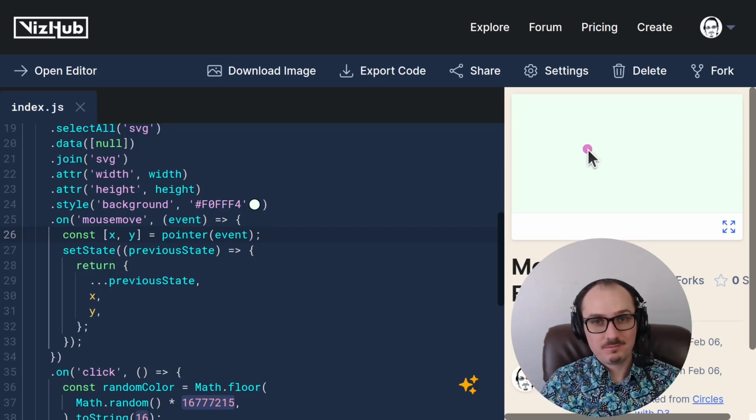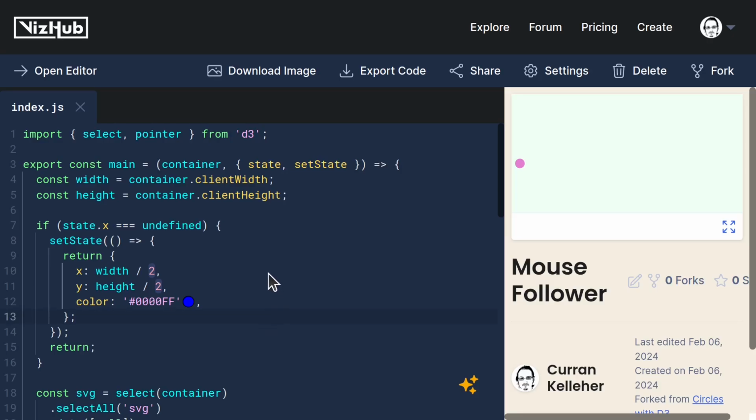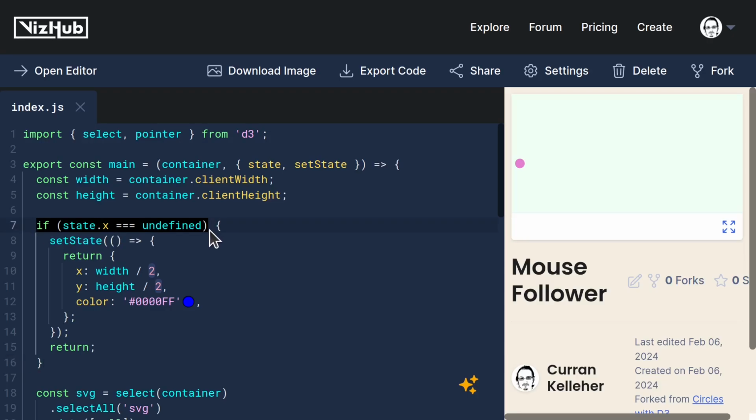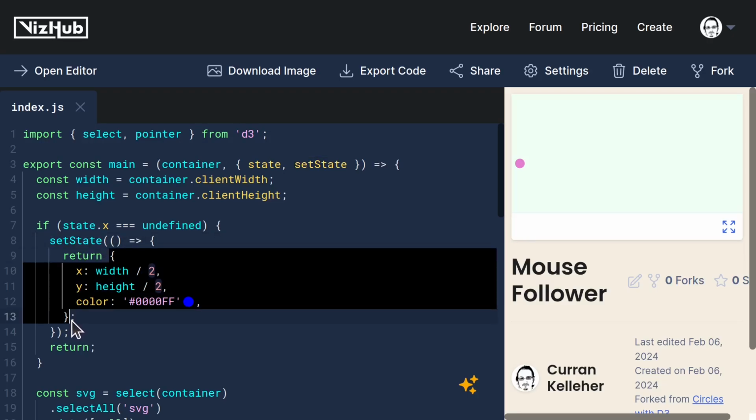To recap, our main function now leverages the second argument, which is an options object that has state and setState. State is an object that has some properties on it, which our code defines. It's an empty object initially. And setState is a function that takes as input a function that takes as input the previous state and returns a new state. This code here handles setting the initial state by testing if state.x is undefined. Then we call setState and pass a function that returns the initial state.